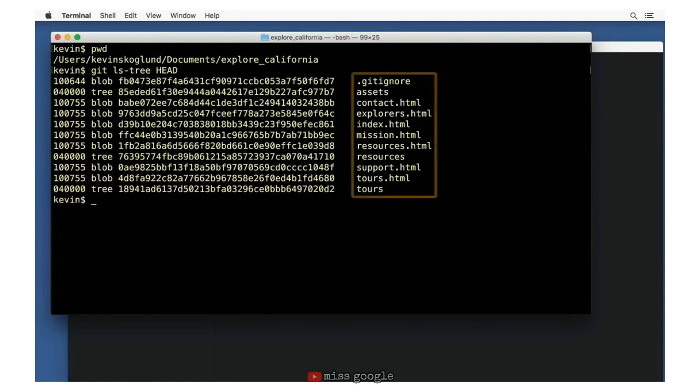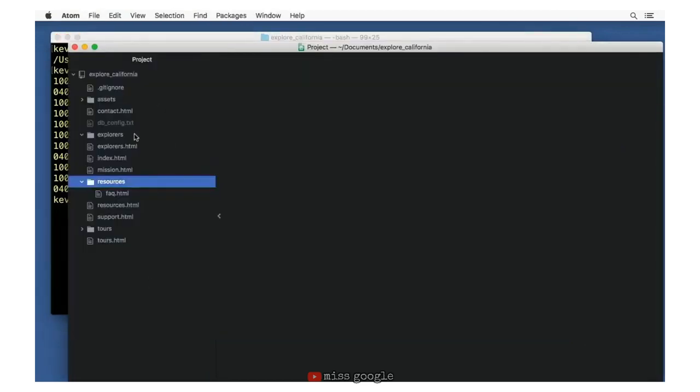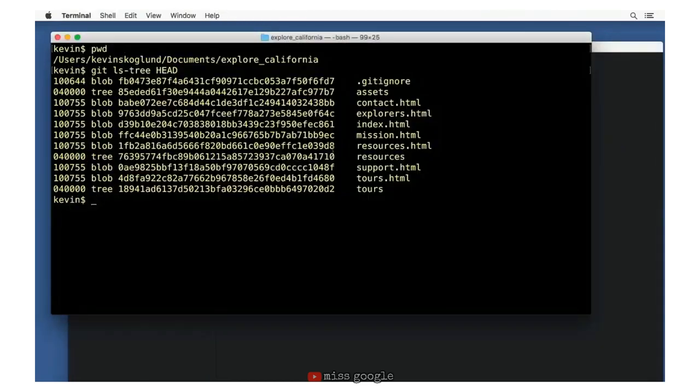So it's going to list off a bunch of things here you don't need to worry about. But notice on this side, we have a list of files and directories. And it looks pretty similar to what we have over here. But notice that resources is listed, but Explorers, not Explorers HTML, but just Explorers, the directory, is not listed. That's because it's not being tracked. Git doesn't track empty directories.